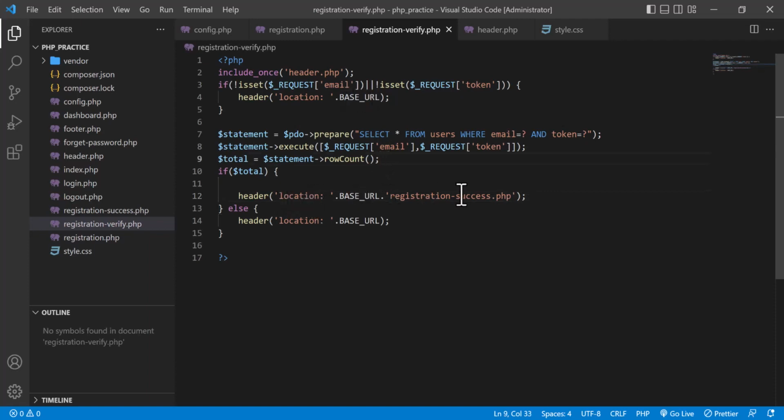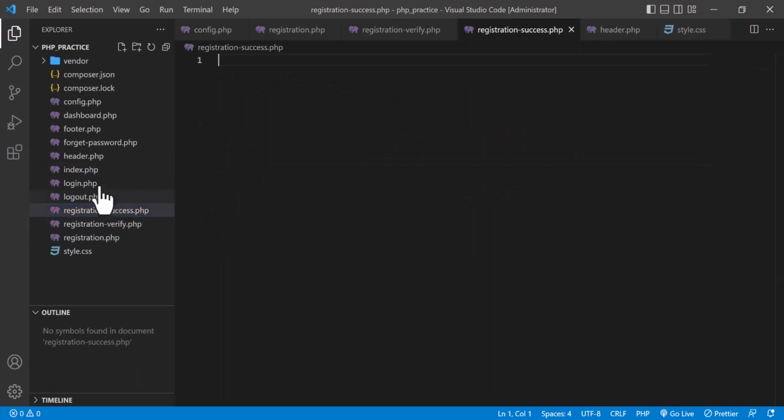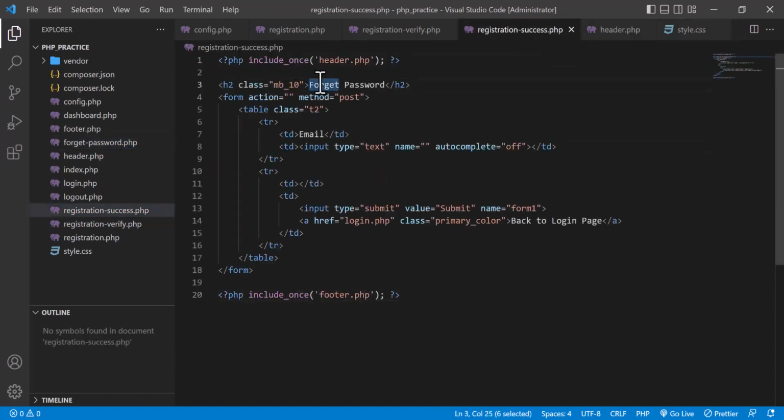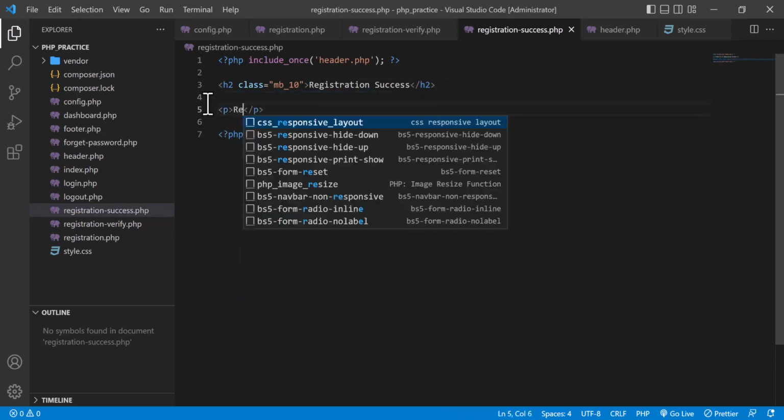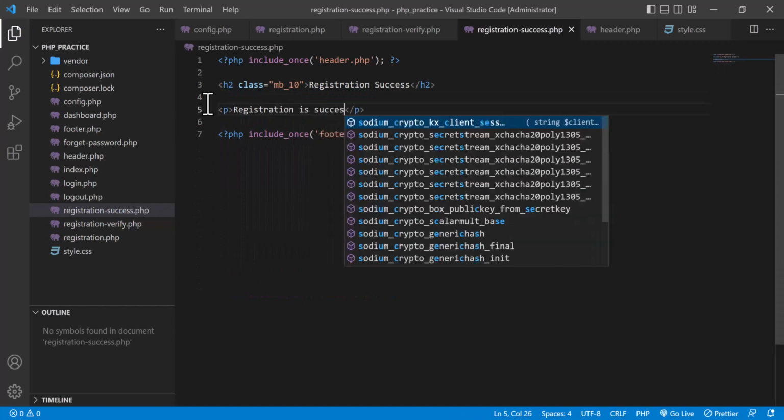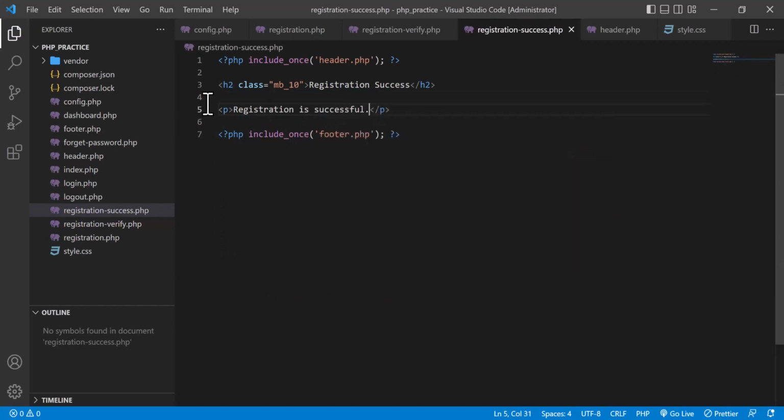So he will be taken to the registration success.php page, and this page will be, for example, like I am going to style it, forget password, copy, and the registration success page is like this. Here I am going to give registration success, and here I will just write registration is successful. All the things I am going to remove from here, and here I will write registration is successful. You can log in now. So in the next line I am going to write login now, or go to login page.